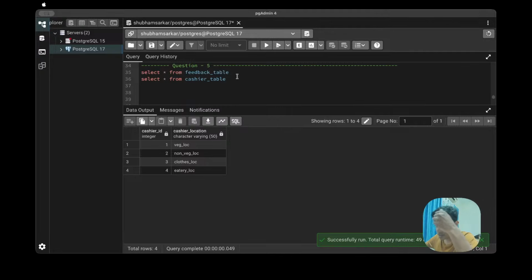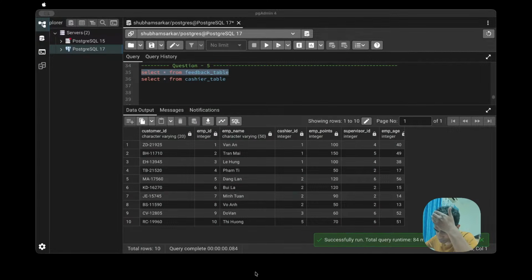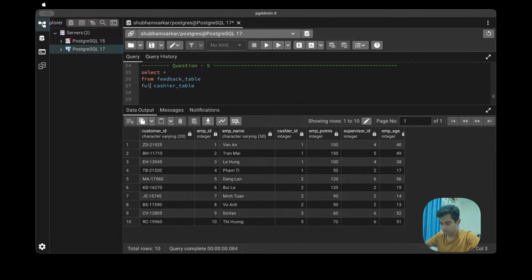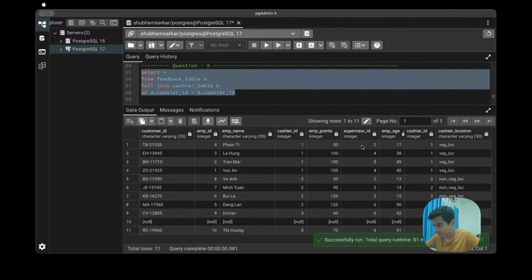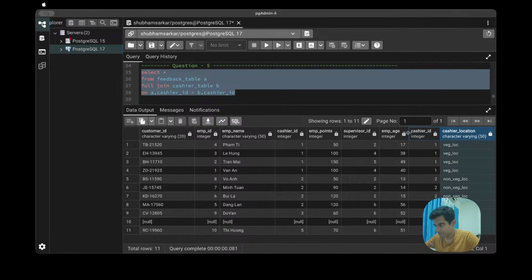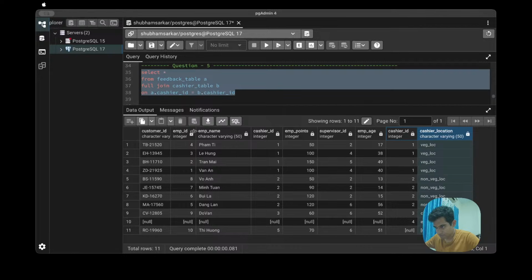First of all, let's join these two tables with the help of cashier ID. From this, full join this. Let us give an alias A and B, on A dot cashier id equal to B dot cashier id, and when we execute it, we get all that data. Cashier id is there, cashier location is there. Each and every data we have received, simple as it is.